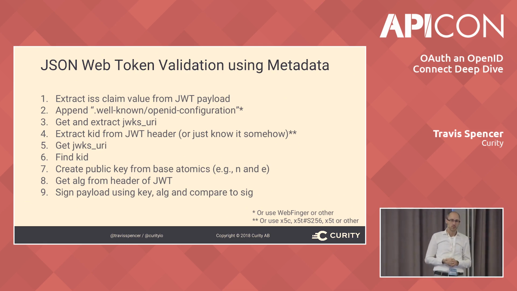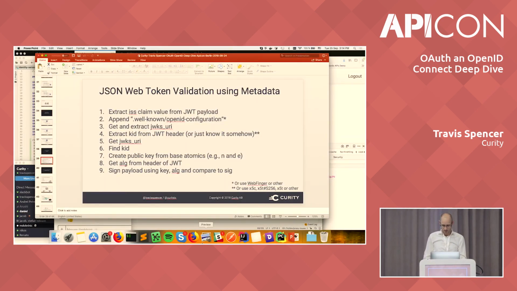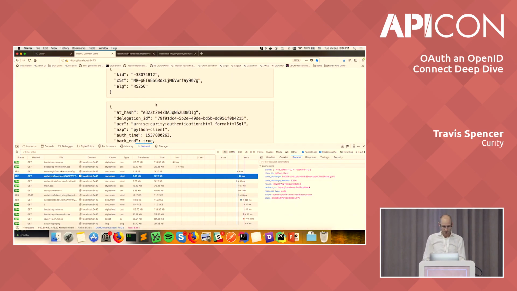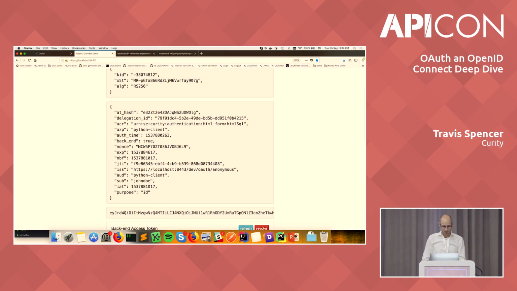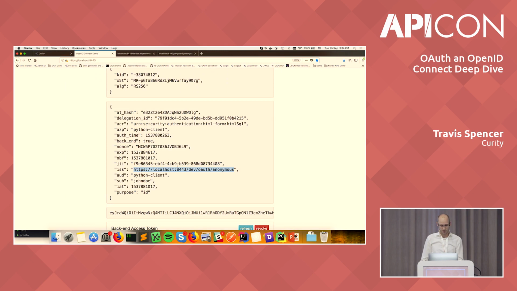But the way that it works is that we would extract the issuer claim from the JWT token, from the payload. So let's look at that. Hopefully this won't mess up the monitor again. Step 1, extract issuer. Here it is. Remember that was that odd looking URL I mentioned? That's my issuer. Take that and append this to it, because we're doing OpenID Connect, we know that it is this string. So let's take that. I think I can even just drag this up here.